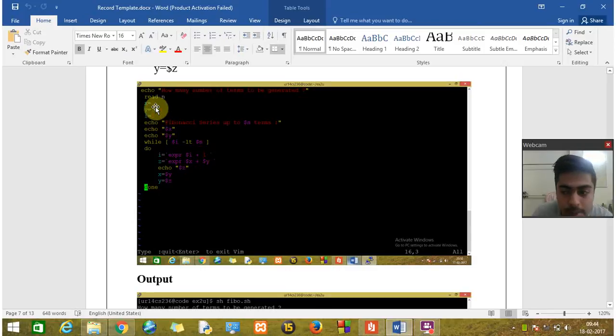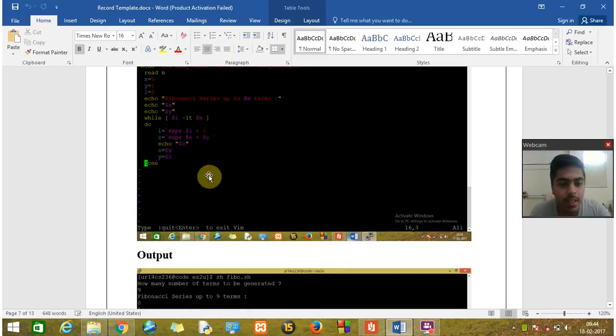So what happens is 0, 1, 2 is already displayed, and then 2 plus 3 will be displayed, and that will be stored in I. So again $x plus $y, that will be stored in z. So I will equals $z. So again x is equal to $y and y is equal to $z, and done. So in the end I am displaying these 3 numbers, x, y and z.